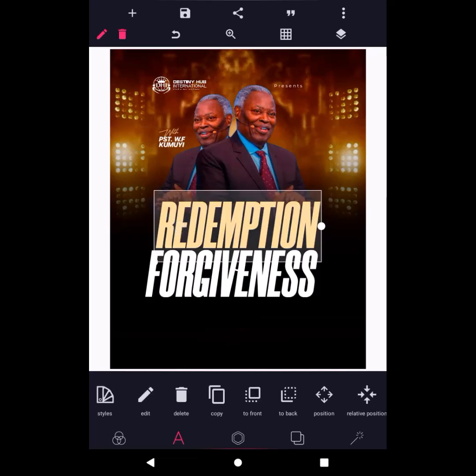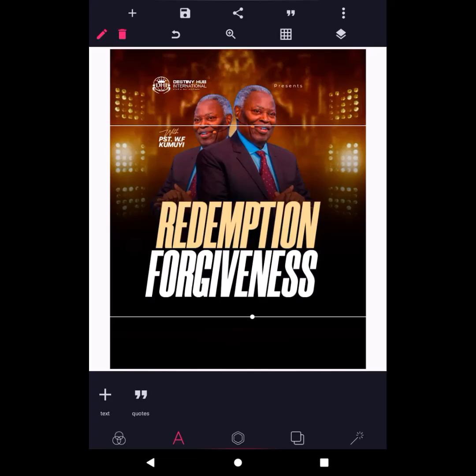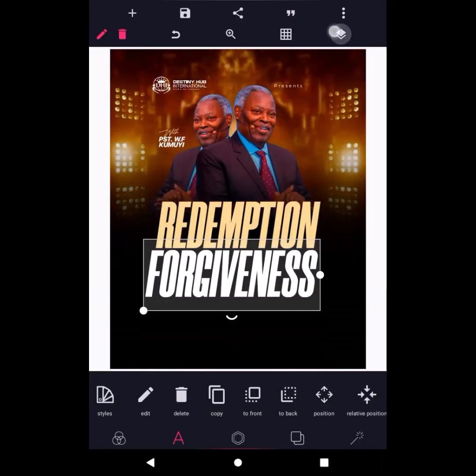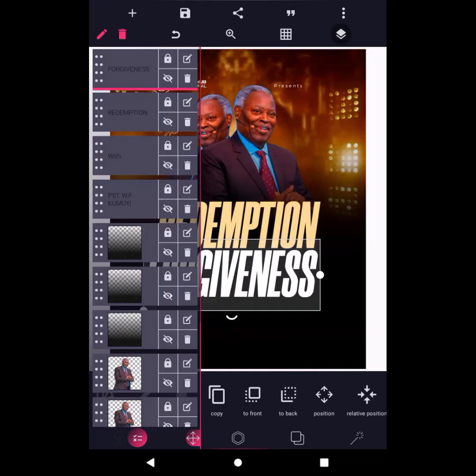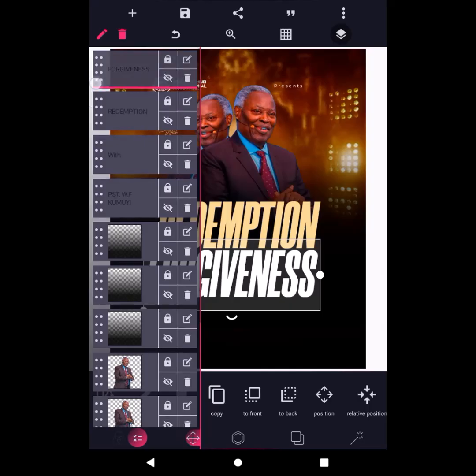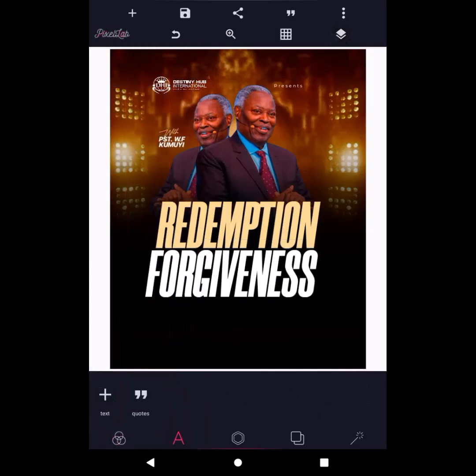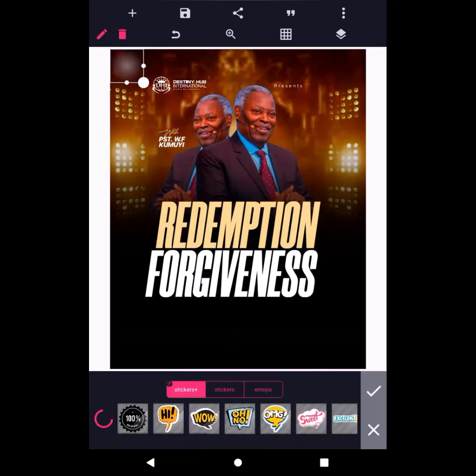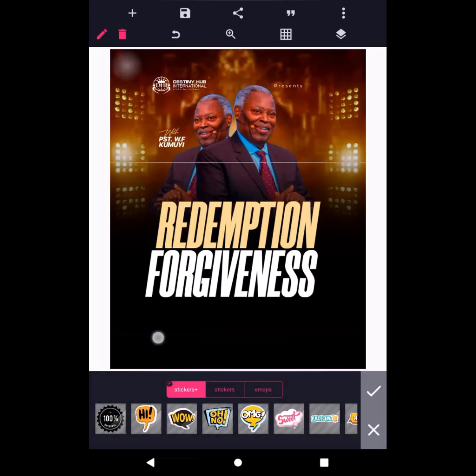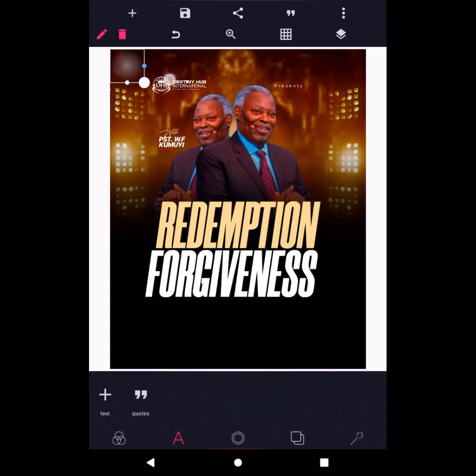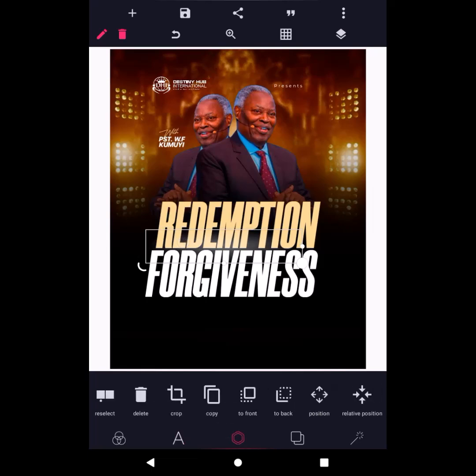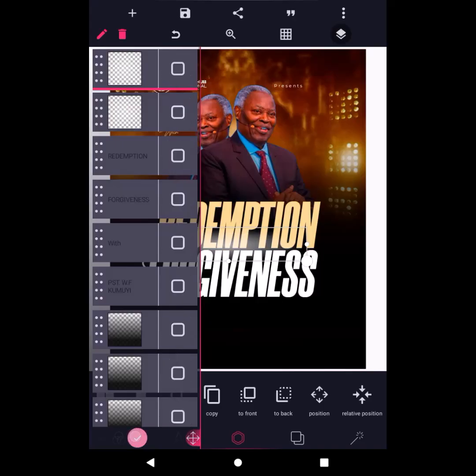So for the redemption, now the forgiveness has to go below this because I want to add something like a shadow effect there. So bring it below this and then click plus sign. Click this, what's it called there? A sticker. Just leave it, hit this and then enlarge it like this. I'm going to bring it down here, copy it and take it on it as well.